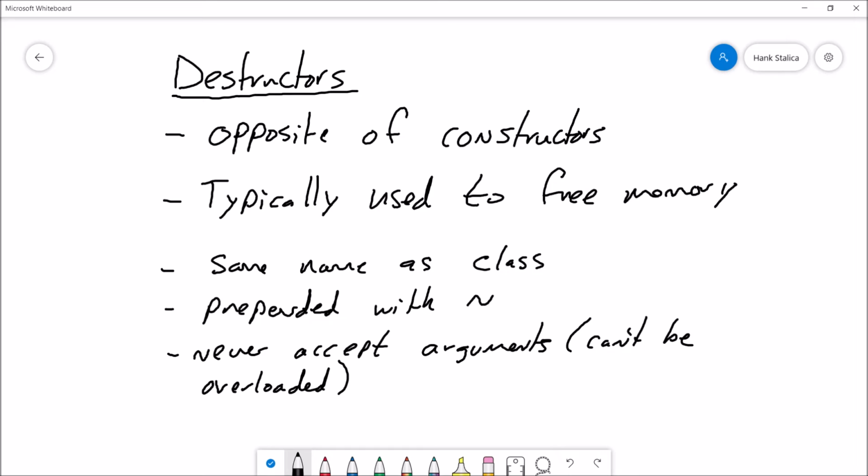Now, typically a destructor is used to free memory. Your class may have dynamically allocated some memory in its constructor, and so before the object goes out of scope, before it dies, the last thing it wants to do is free up that memory so that we don't have any memory leaks. Classes should be these self-contained things. The objects that are instantiated from the class should take care of themselves. They should set up any memory that they need, initialize any data attributes they have, and then before they leave memory, they should clean up any memory that they created. They should clean up after themselves.